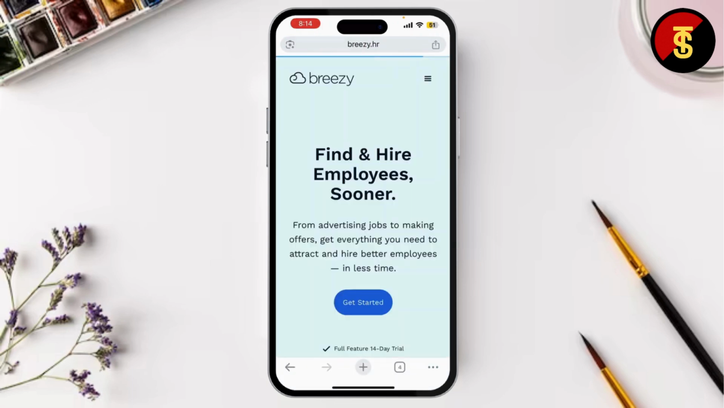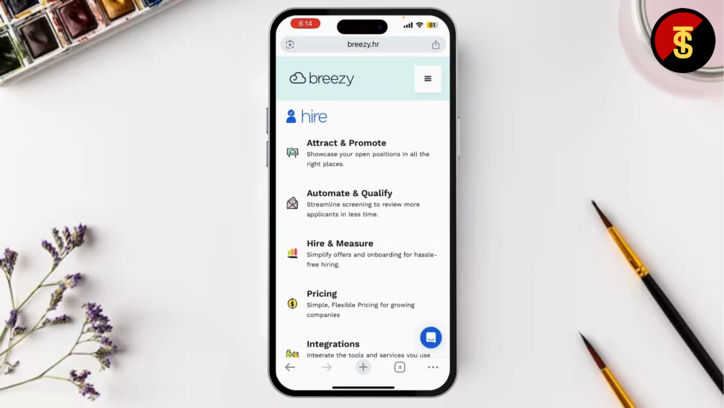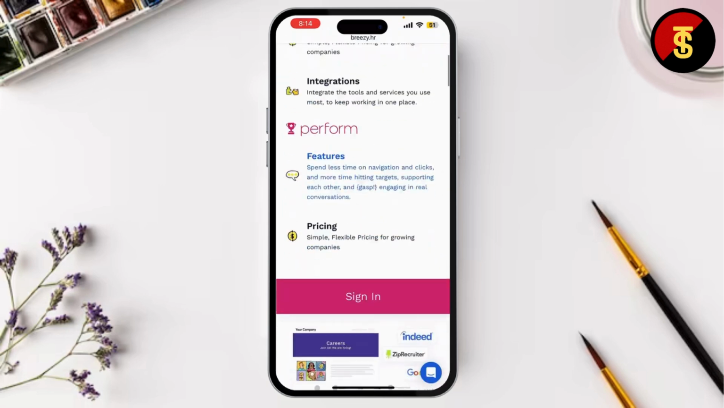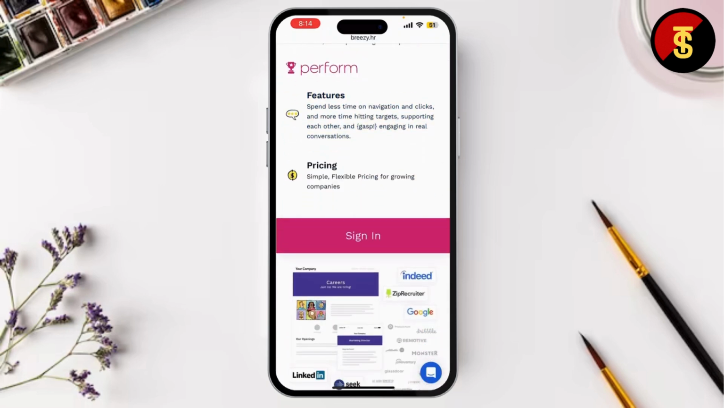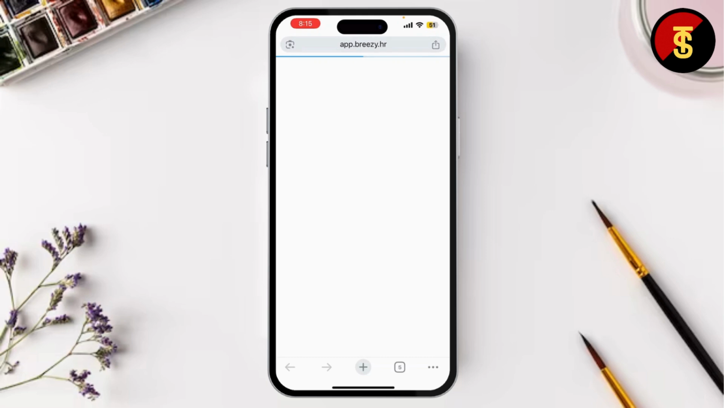Once you're on the Breezy homepage, look for the sign in button. You'll find it typically at the top right corner of the screen. Simply tap on the three horizontal bars, and here you can find an option that says sign in. Simply tap on it.